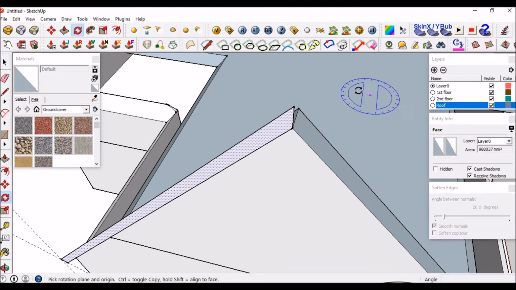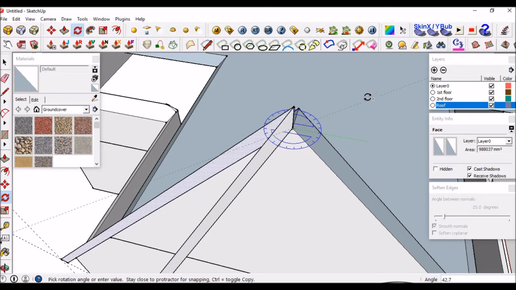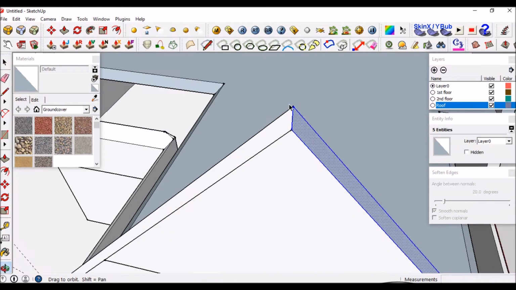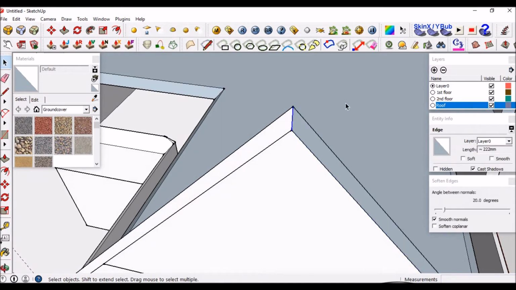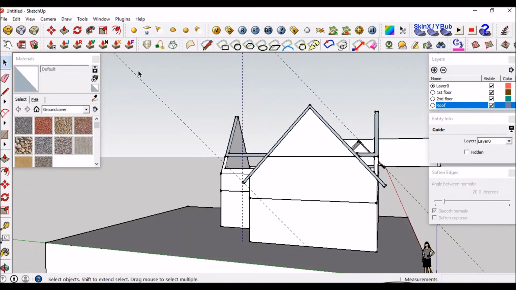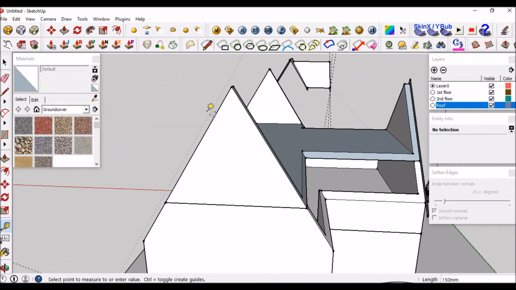So select the face, then press the Q button and go to a face where you have a flat surface, so the tool turns blue. Hold shift, click on the point and press Control, so it copies it, and then press 180 for 180 degrees. Delete that line, and then we have that.